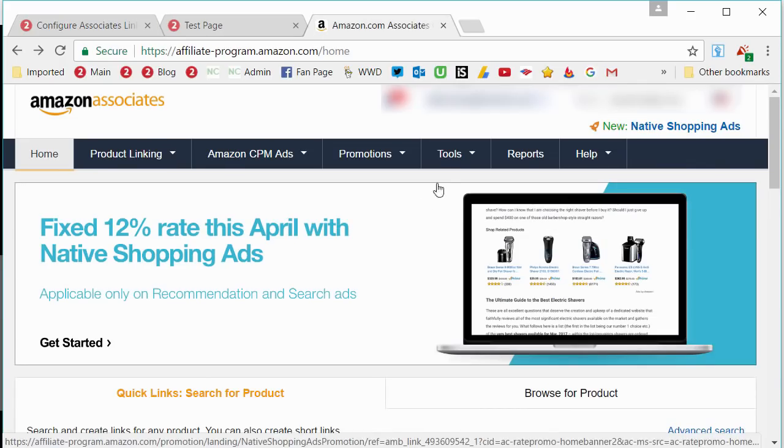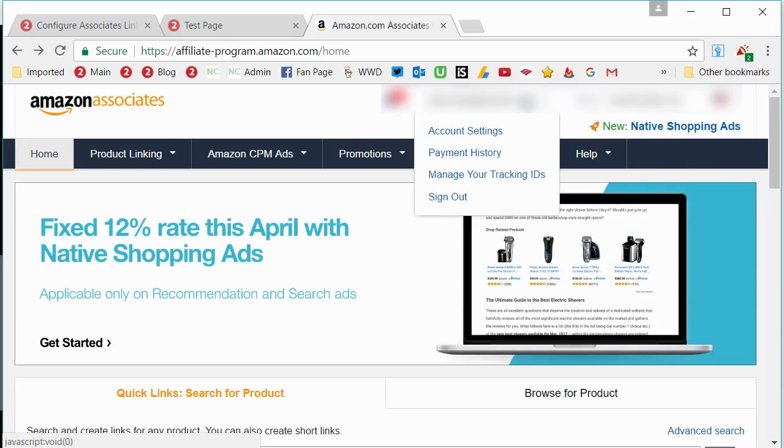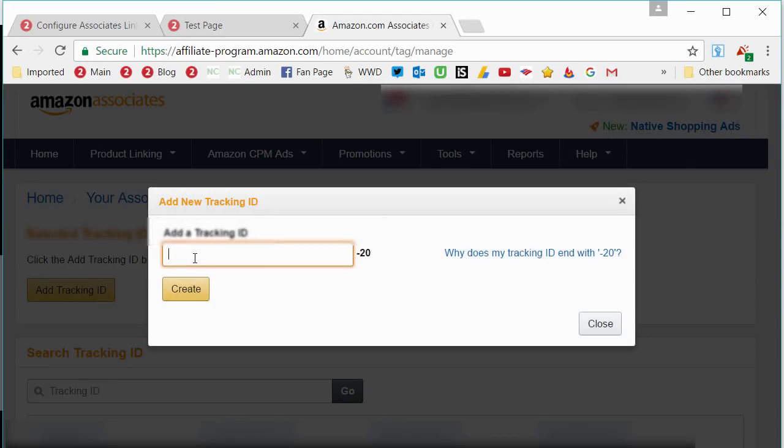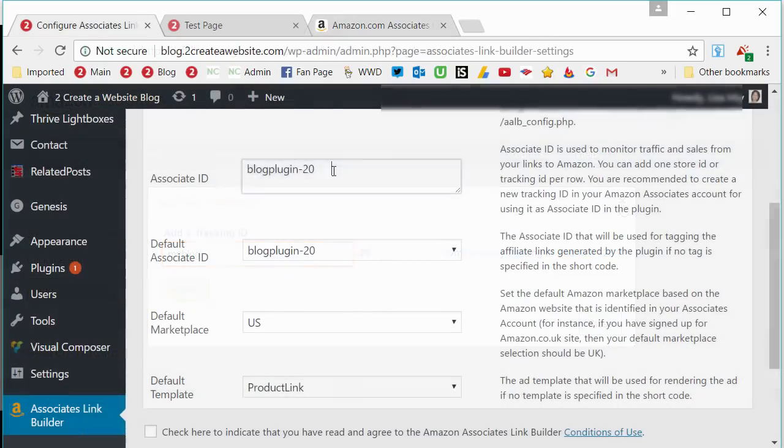Once you're there, you're going to come up to your email address, hover over it, and then click Manage Your Tracking IDs. From here, you're going to click Add Tracking ID, and then this is what you're going to name it. So you'll call it whatever you want, and then Amazon's automatically going to add the -20 on the end. That's just something that they do, and then you're going to click Create. So that's what you're going to put here, and then you can set that as your default.